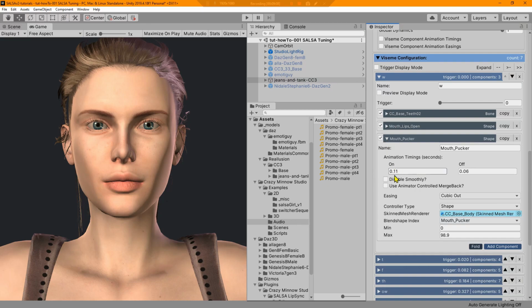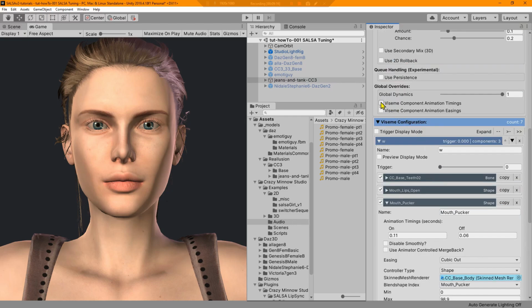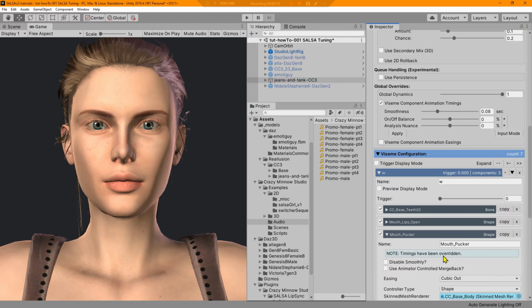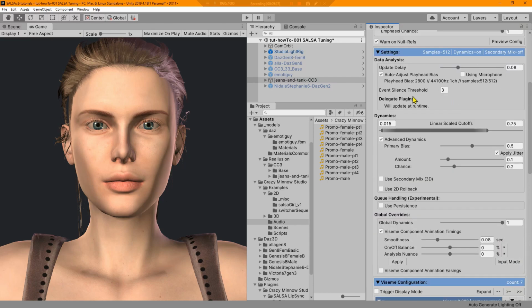By default, this model is set to 0.11 for on and 0.06 for off. Now, as soon as I click this, these are all overridden, so it doesn't matter what these are set at. This is going to adjust the on and off and the update delay for everything. The update delay doesn't apply individually; it applies overall, but the on and off will be set down here on these sliders.